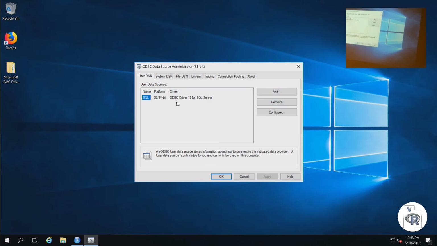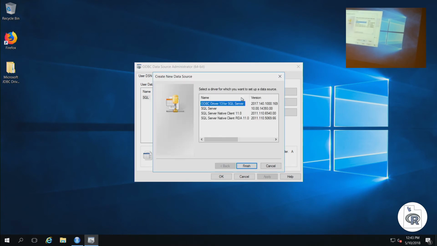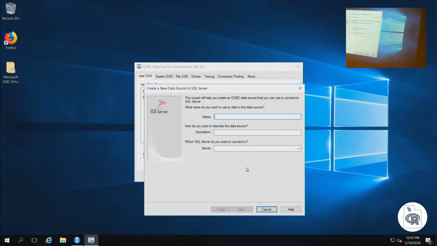I have added one here, you can see already, but if you come to here, you want to create a new DSN. I'm going to click Add, select the driver that you want. If you've installed Oracle or Postgres, those different drivers, they should show up here. Click Finish. So this is where you're going to define, okay, where's the server located? I'm going to give it a name. Let's call it SQL 2, so it's not the same as the other one.